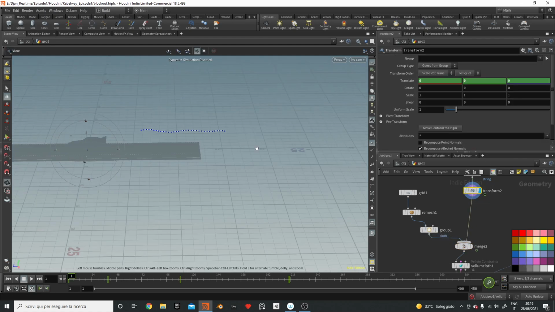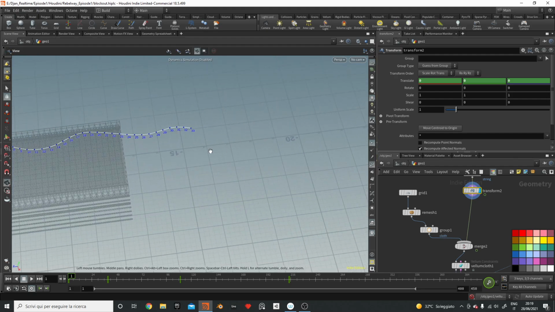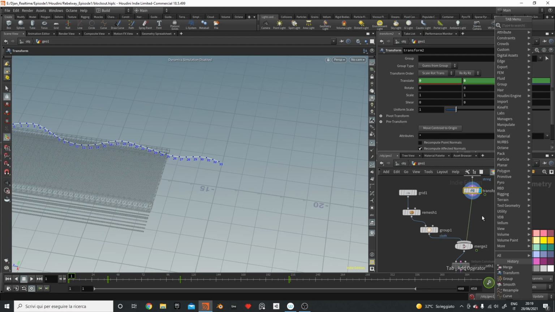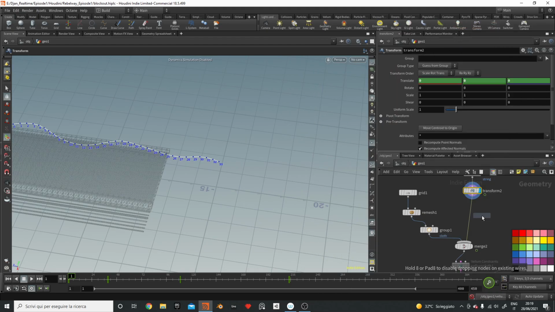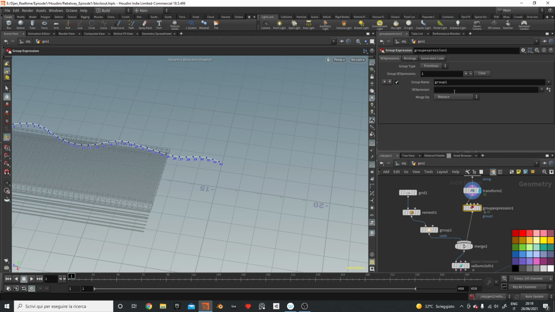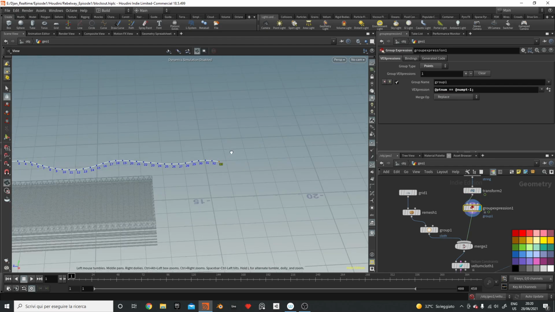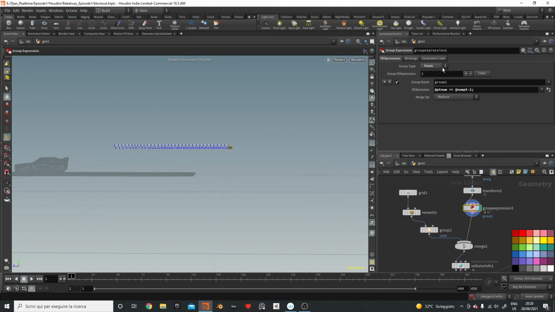And first of all, we want a group expression of points, and we want pt num, sorry, pt num is equal to num pt minus 1. We have this point to pin.